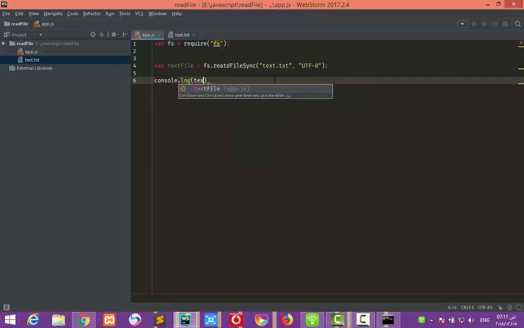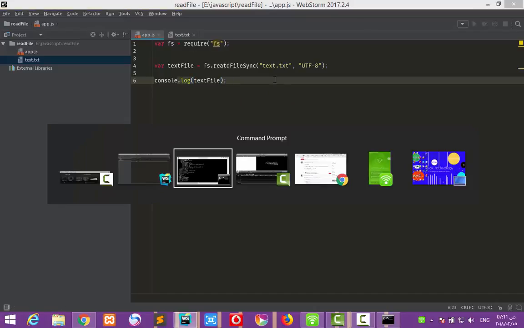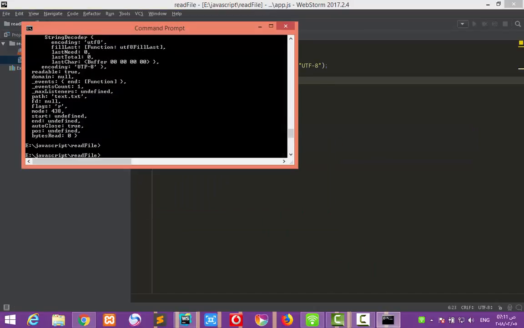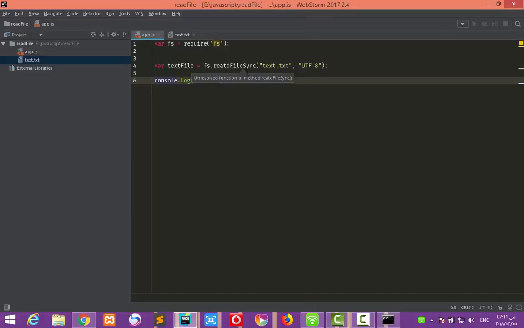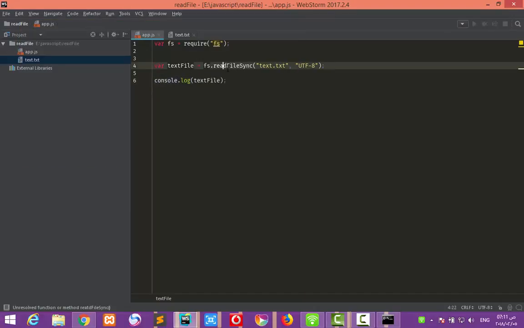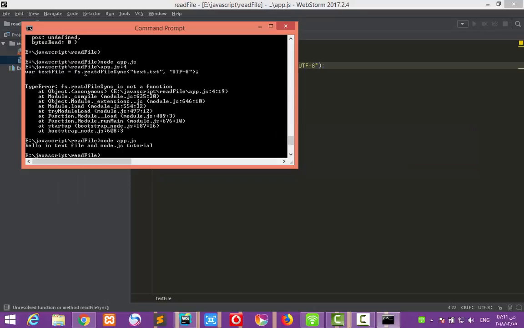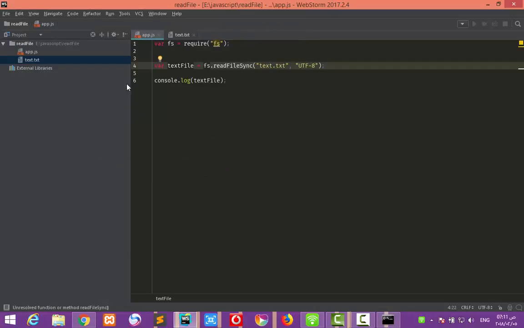And if we write console.log(textFile) and open the command prompt and just write node app.js: fs.read file sync is not a function. I fix it to readFileSync and try again. It outputs "hello in text file and node.js tutorial".